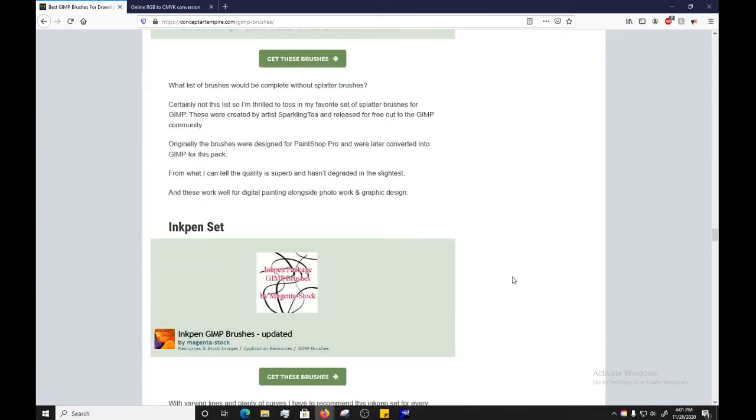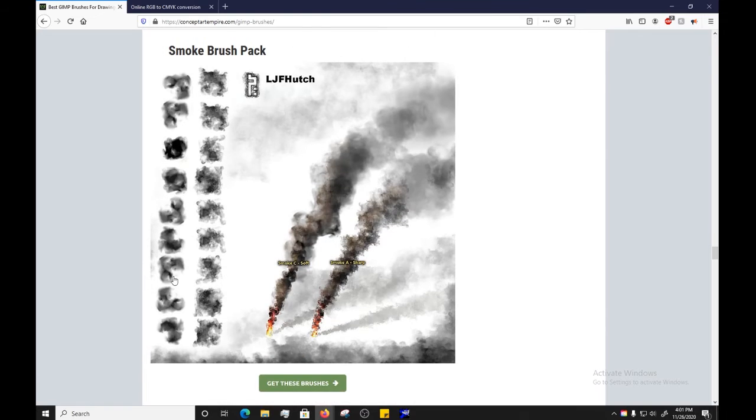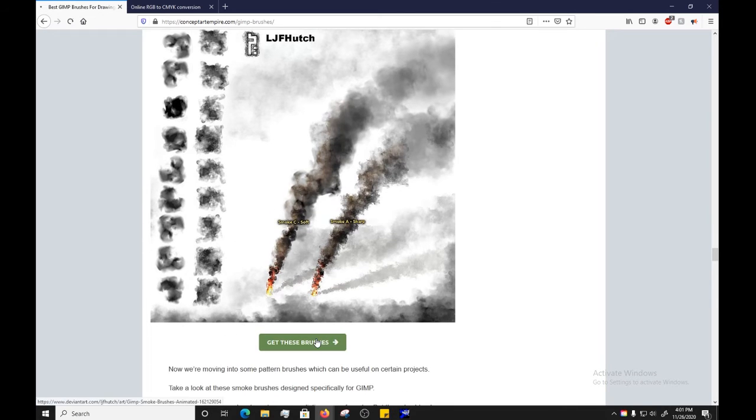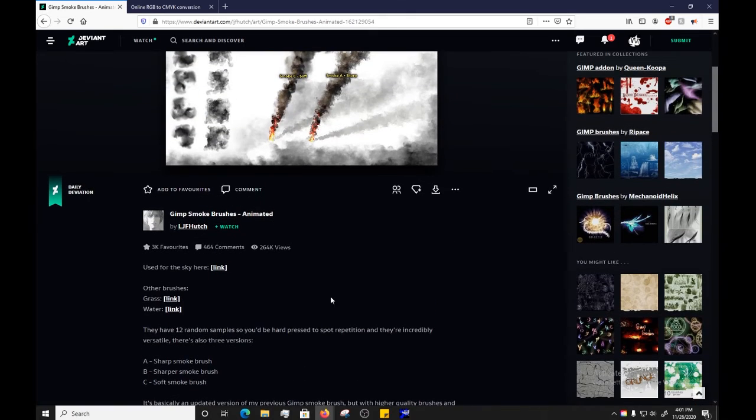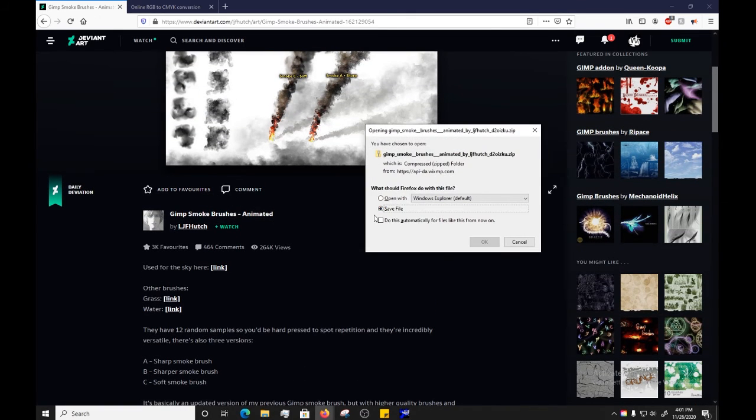Smoke brushes. There is a smoke brush on GIMP, but you can see how this would probably also be useful. So these are definitely something to consider downloading. If you do download them, like say I wanted to download this pack right now. Okay, so I wanted to download this.